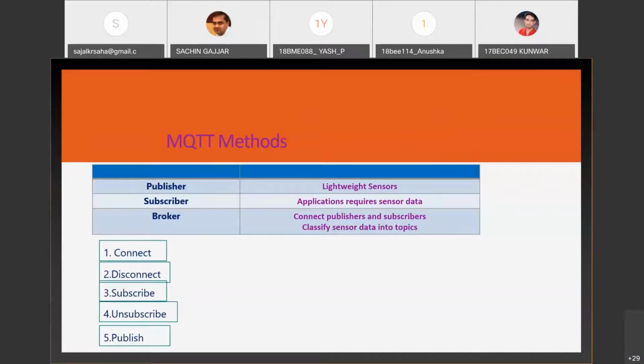Okay. Now there are 5 procedures. If I want to connect through the cloud for some IoT data, I have to go for connect. After connect, I go for subscribe. And whenever I don't require the data, I go for unsubscribe. So if connect, subscribe and publish are clear, then whenever the data is published, I will be able to view the data. And if you don't want to stay connected, then go for disconnect and unsubscribe.